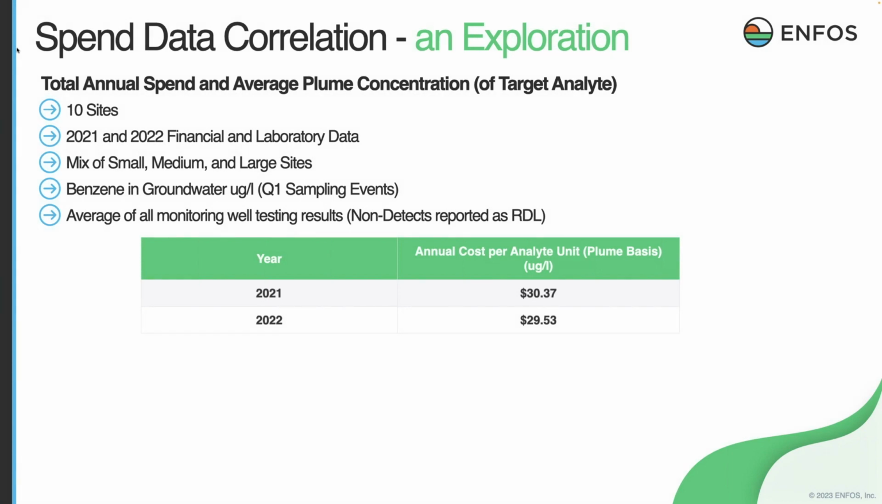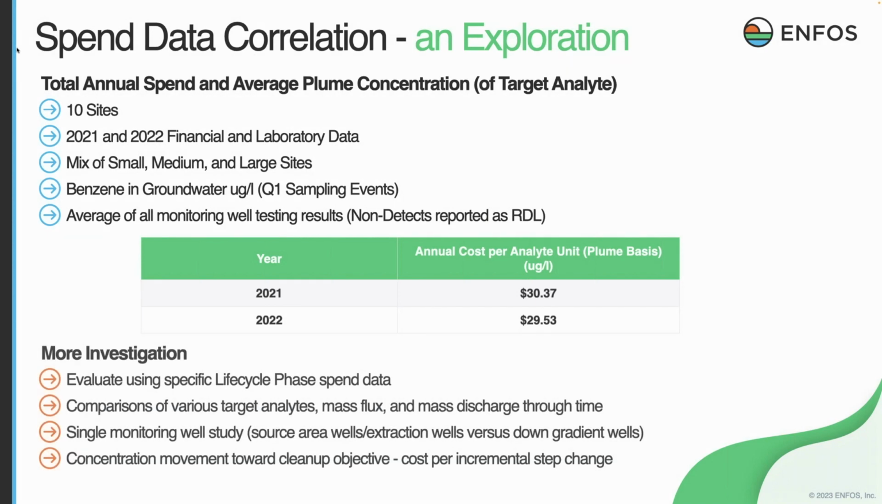But lo and behold, we're coming out with a very tight number here on annual cost per analyte unit. It's around $30 per unit. So this is a project that's just started. It's data exploration, which is part of business intelligence. It's going to be useful not only for business intelligence, but also for machine learning and AI into the future.